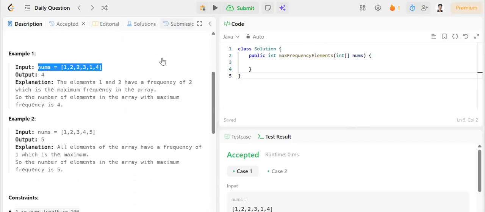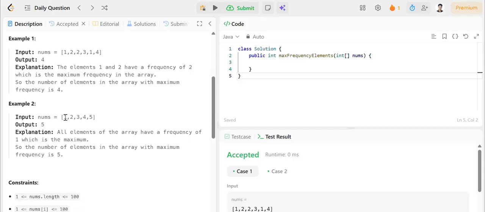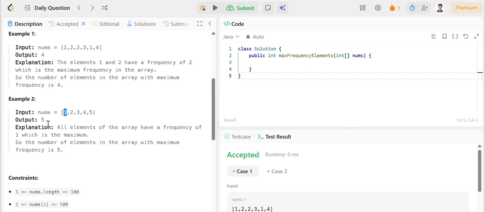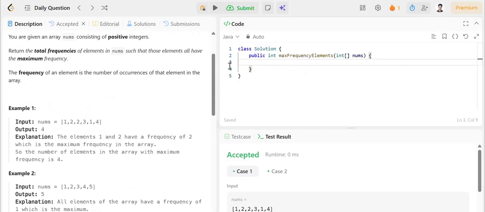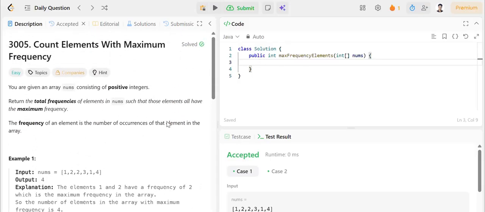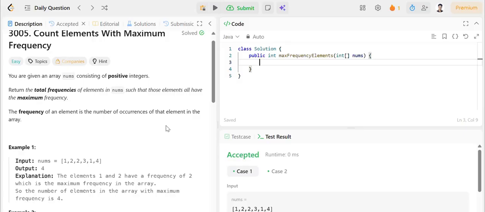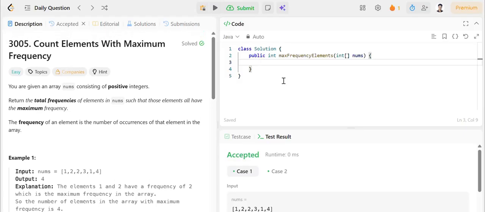Similarly, let me explain you the second one also. There is nothing to explain here. Here every element is repeated, came one time only. So we are supposed to add every element count. Nothing but 5. So how we can approach this solution is, we will take a hash map and we are going to count every number's occurrence and we will get the maximum occurrence, and then we will finally compute the answer here. Let me declare a hash map here.